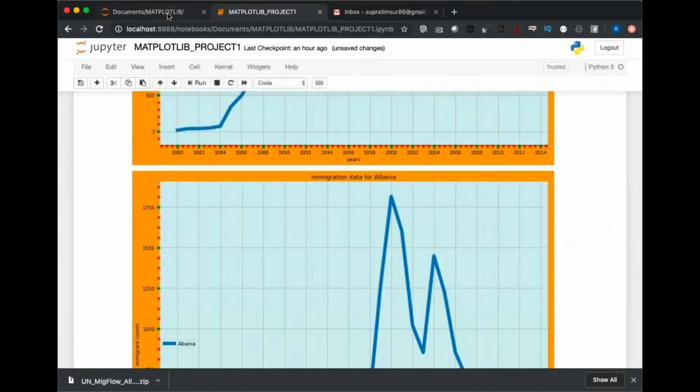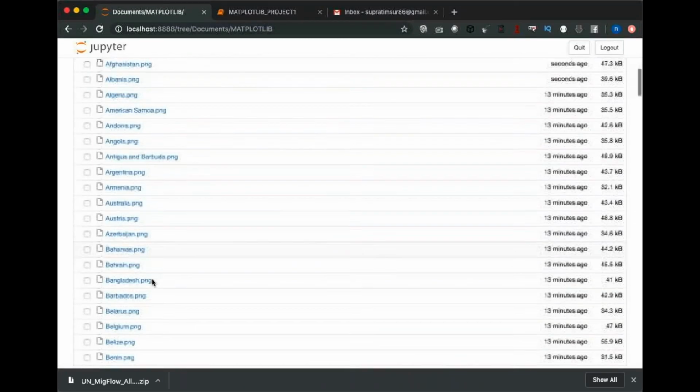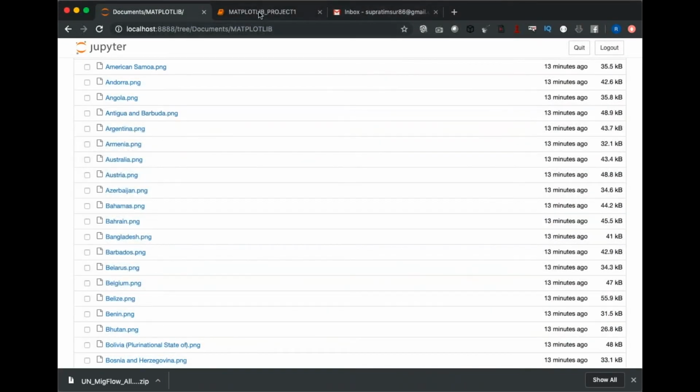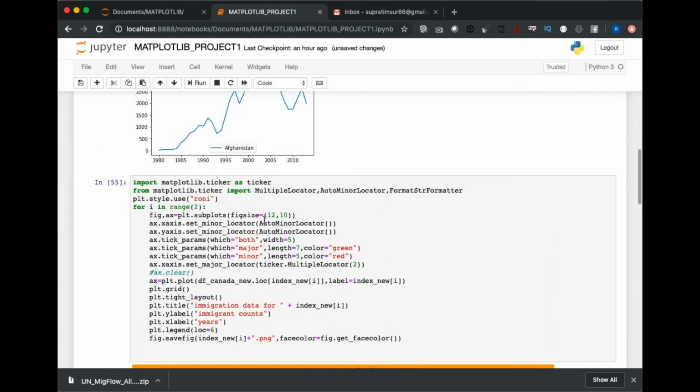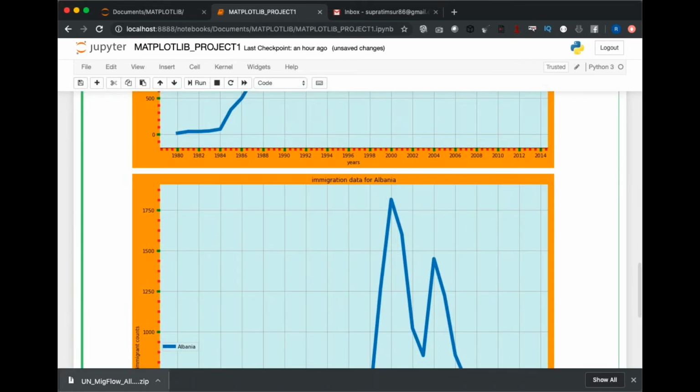It's true, and if you go in this directory, see. I have given 2, but range I2. Documents, Matplotlib. I'm not sure why this is creating multiple files. Let me check.